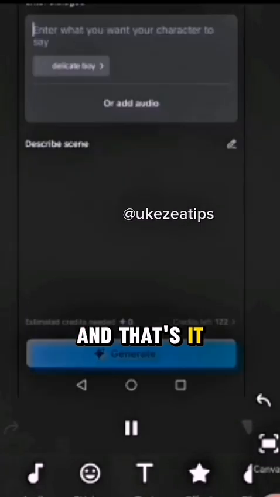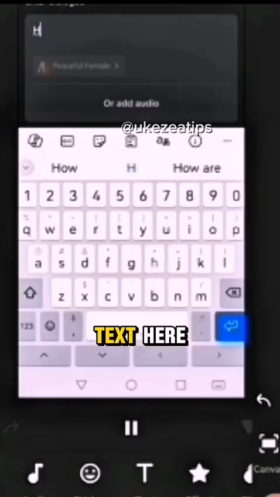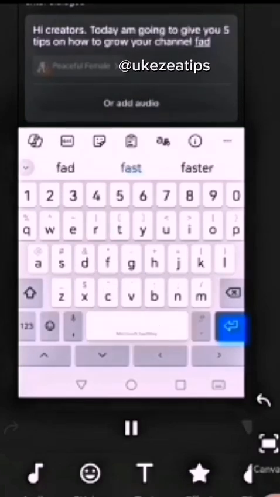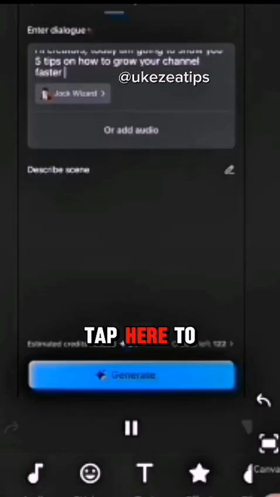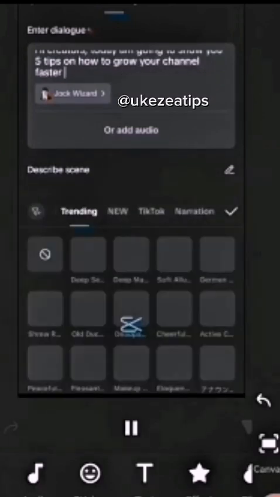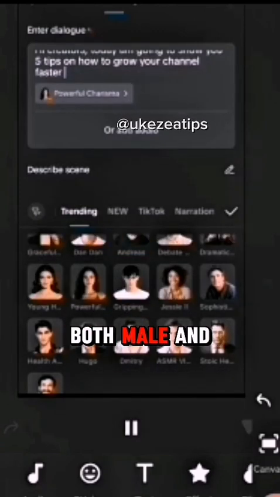And that's it. Then if you don't want to use a recorded voice, you can type or paste your text here. Just like what I'm doing right now. Tap here to choose a voice. These are all the voices you can choose from. Both male and female voices.